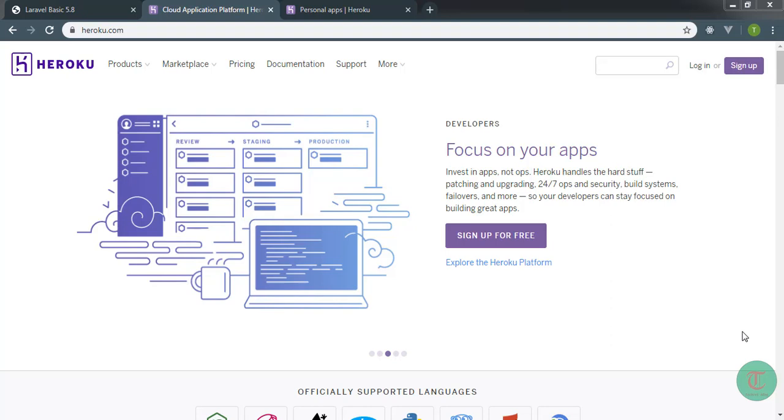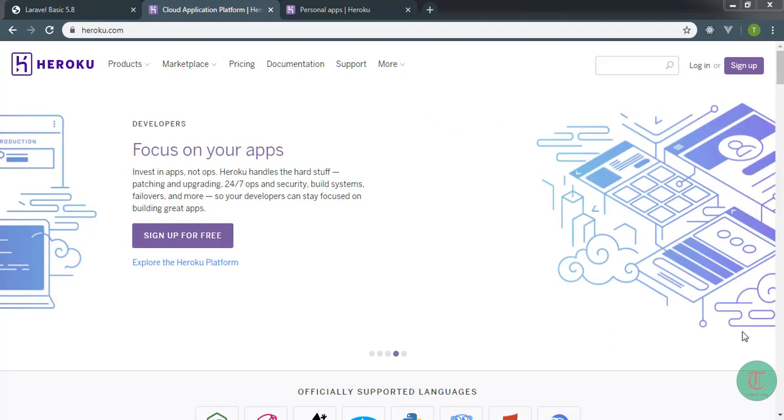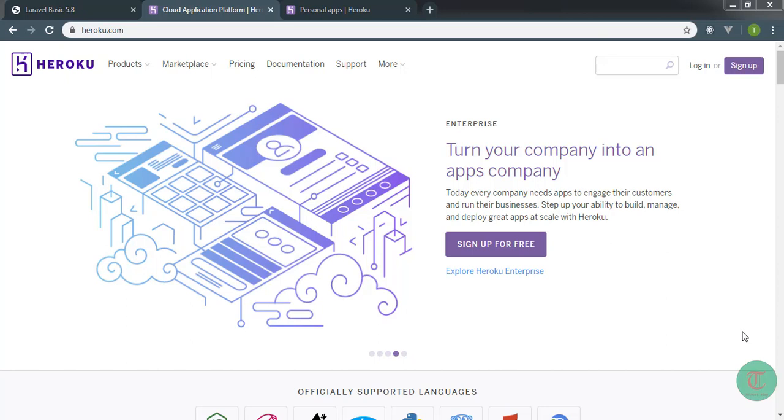Hello guys, welcome. In this series we are going to deploy our Laravel application to Heroku platform.